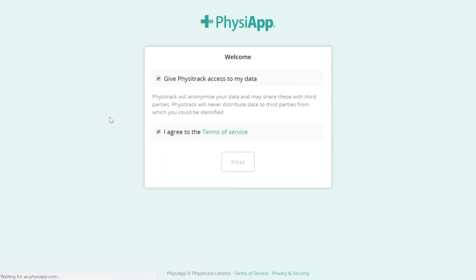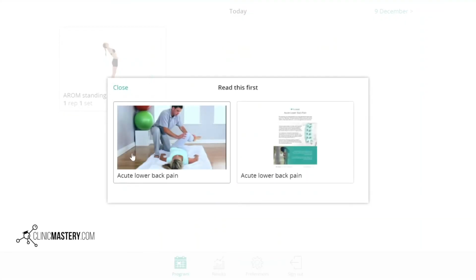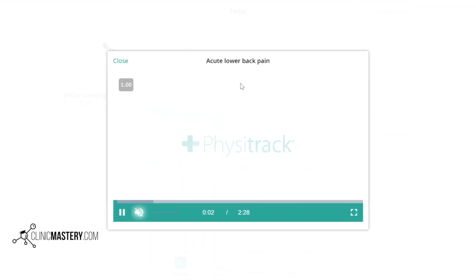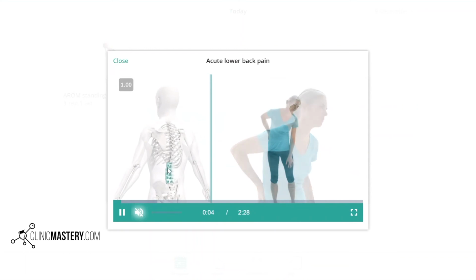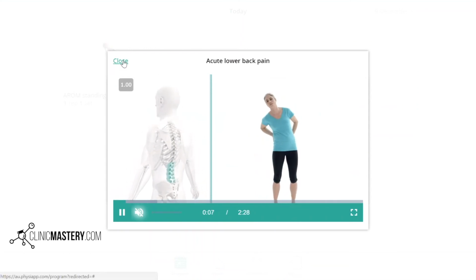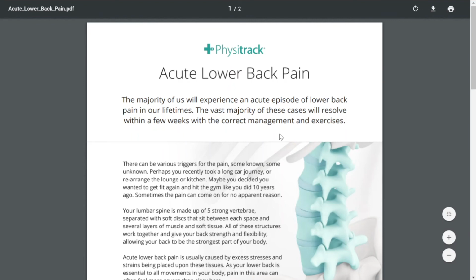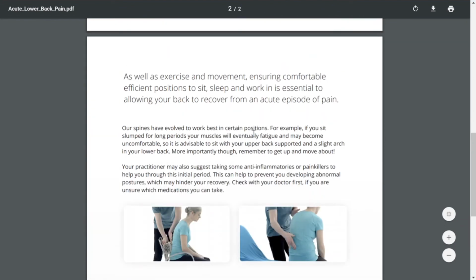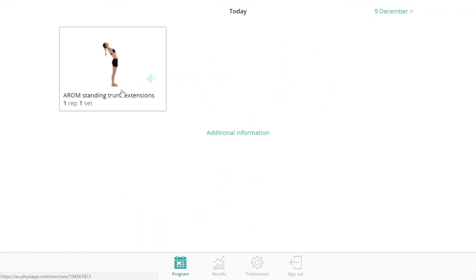We just give them permission, and the first thing that the patient has to do is see the educational resources. So they click into this and they can watch the video. Again, we'll mute the audio, but this is a video on acute lower back pain, and you've got the anatomy and the human overlay. So we can close that video, and there's also the PDF on acute lower back pain, and so your patients get these educational resources as part of their program. It's absolutely fantastic. The patient can read this clinically relevant, up-to-date information, and then once they close that, they can get on with continuing their exercises.